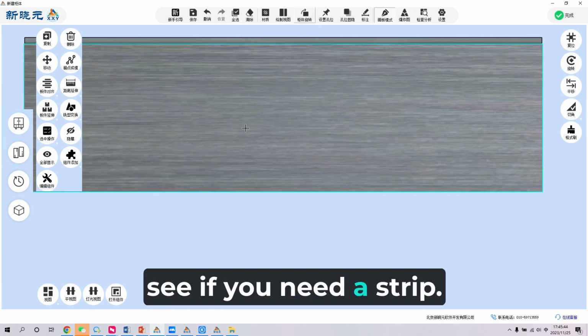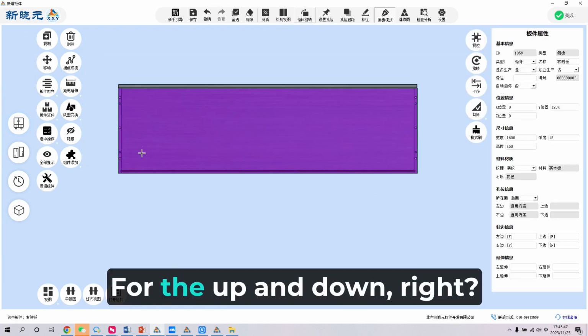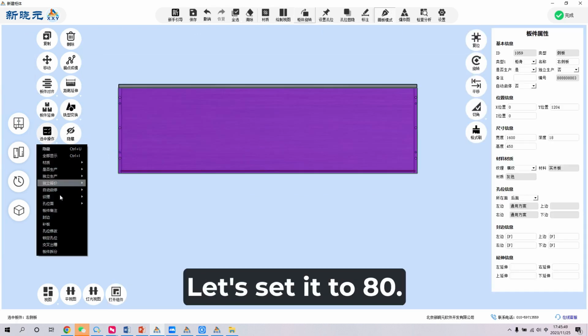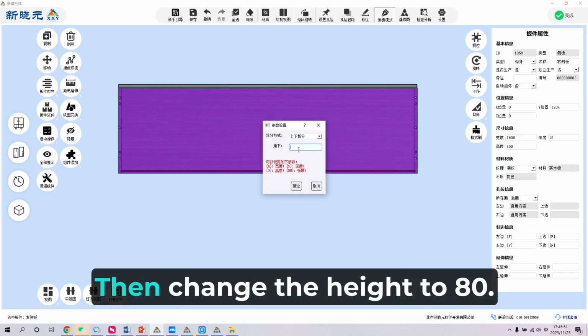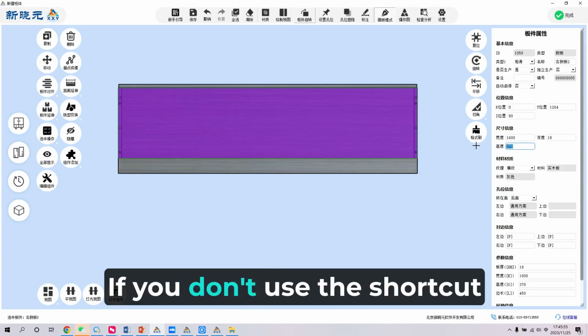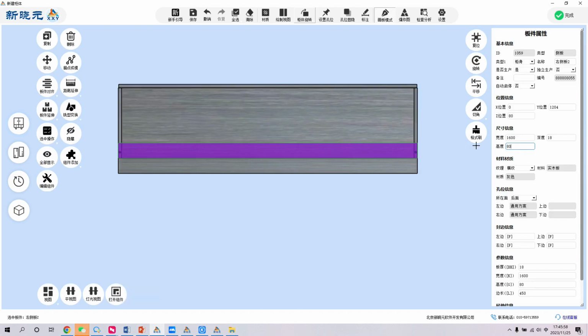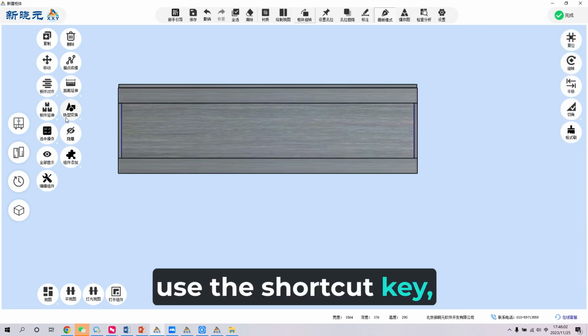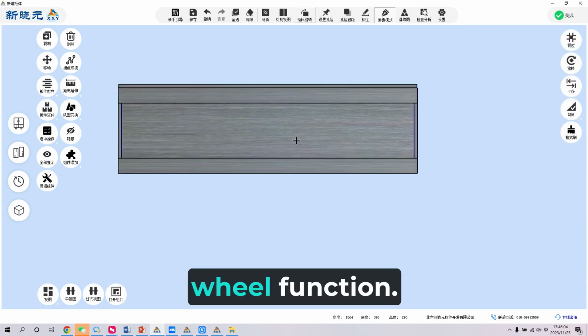At this time, see if you need a strip. If you need a strip for the up and down, let's set it to 80. Then change the height to 80. If there is a shortcut key, you can use it. If you don't know how to use the shortcut key, then we can use our auxiliary wheel function.